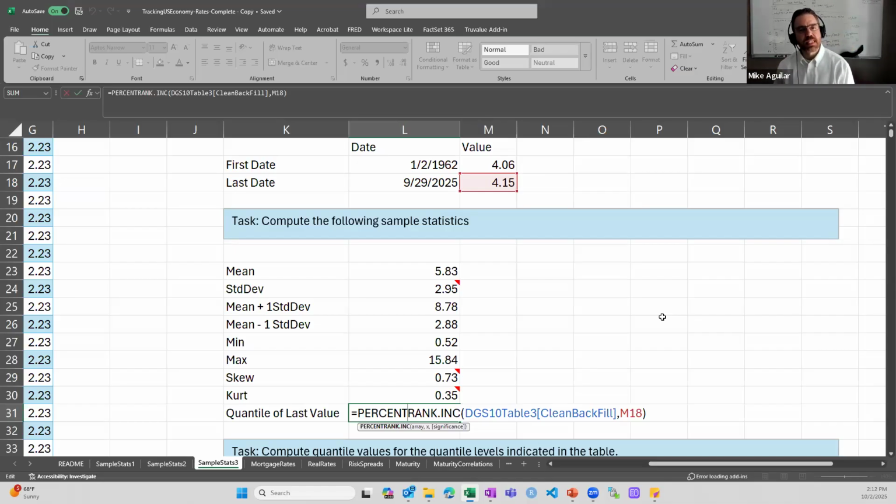So what's M18? Take a look. It's highlighted. That's a beautiful thing when you click on the formulas inside of Excel. It is the value on the last date: the quantile of the last value, the quantile of 4.15. So it's looking at all of DGS Table 3 clean backfill, all of those 10 years, and saying 4.15.